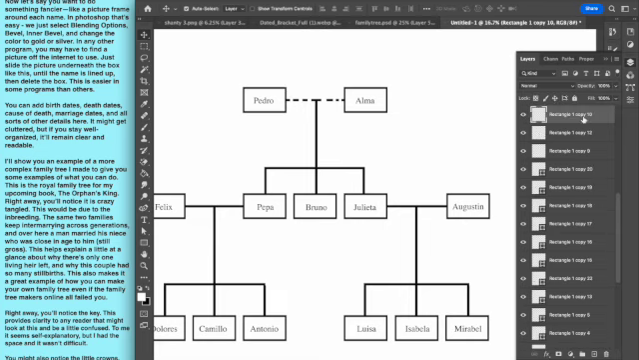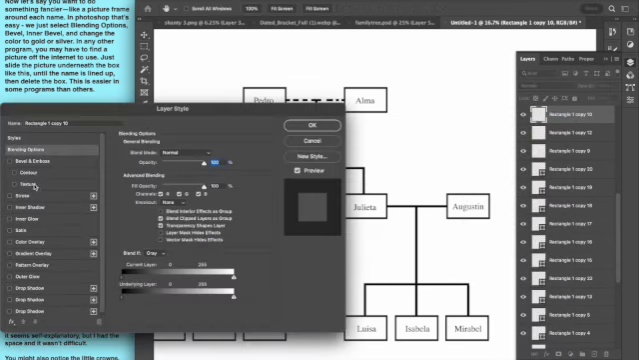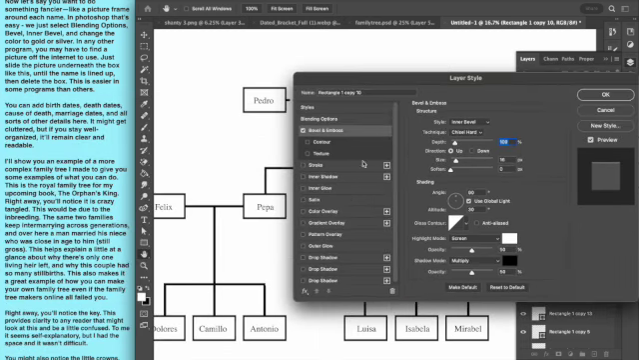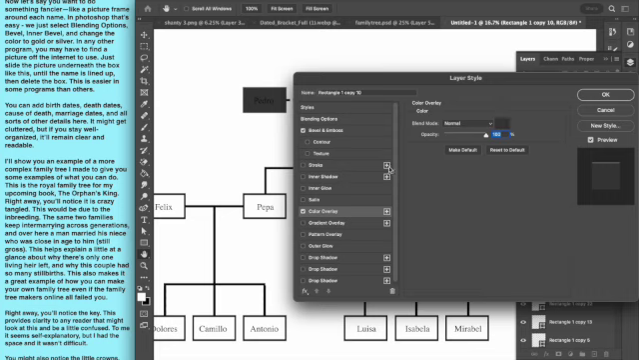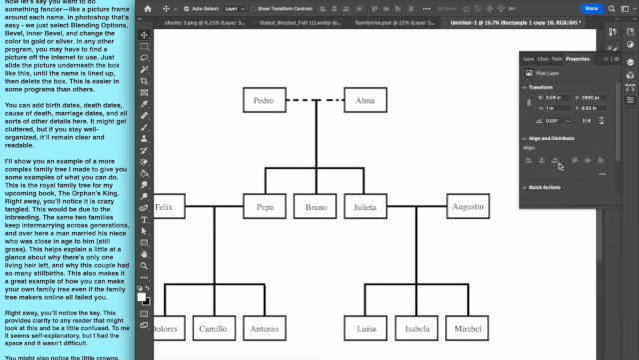Let's pick Pedro. Blending options. Let's see, bevel. Inner bevel, should go hard probably. Hold on. This would work a whole lot better if the dumb square were empty. There we go. Alright, let's demonstrate with this empty square.